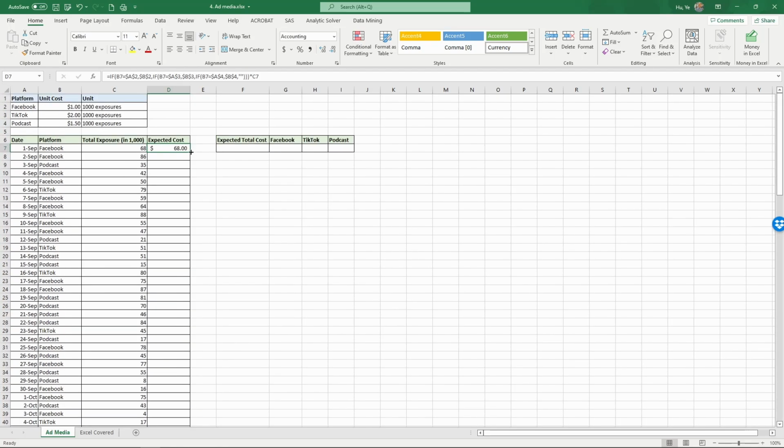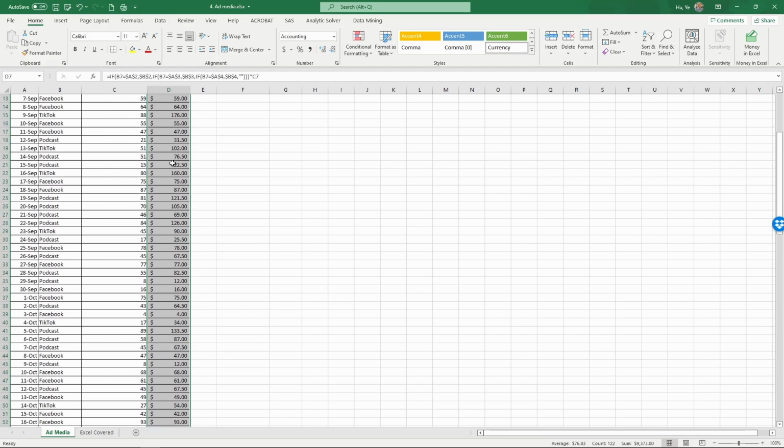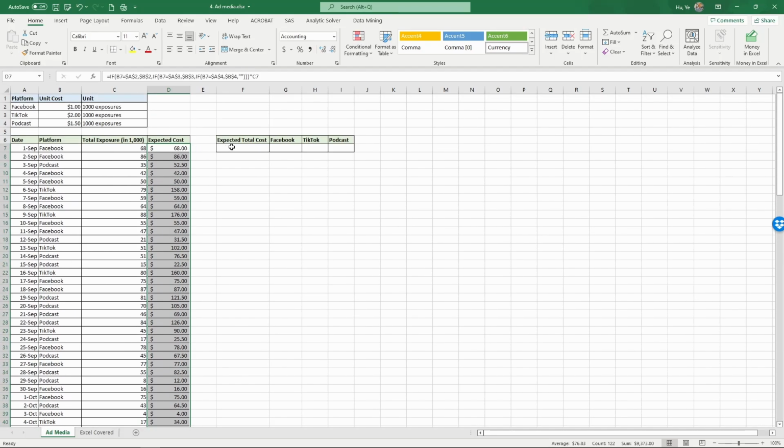Remember how to copy this. Hover your mouse on top of it and double click. It's going to copy all this all the way down to where you have a number next to it. So now we have the expected cost on each day.